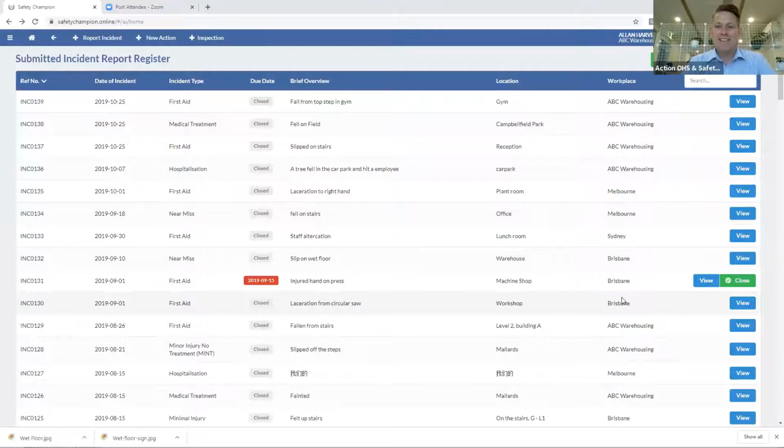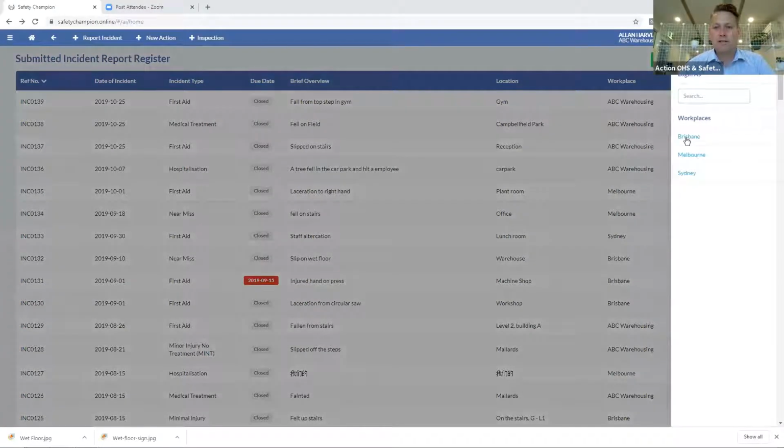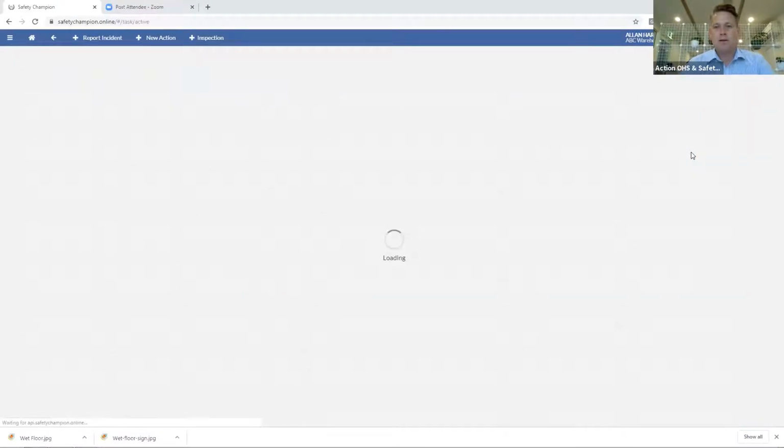So we want to report an incident at a workplace rather than the organisation as an organisational user. And we might want to do that because we want the workplace user to receive the email. Then what we will need to do is morph down to the workplace and create the incident from here.